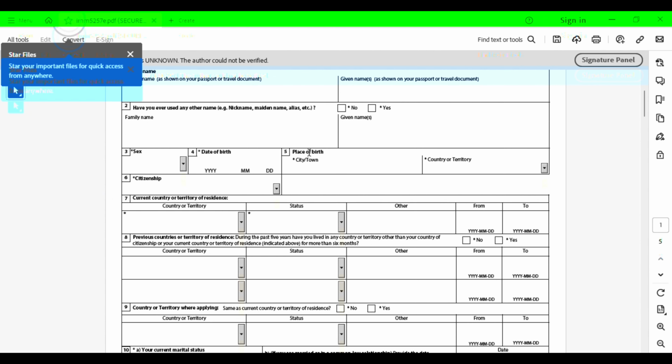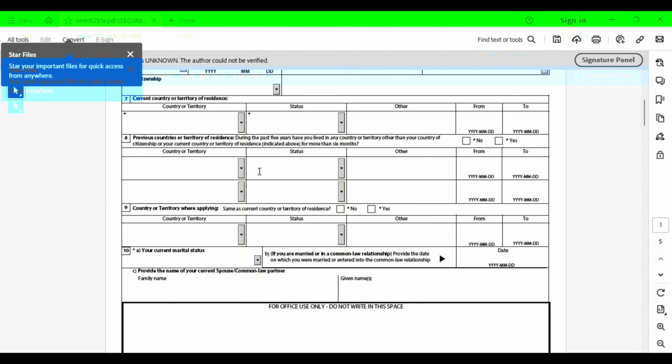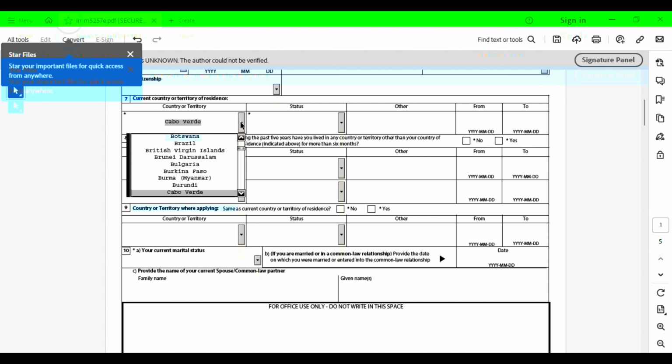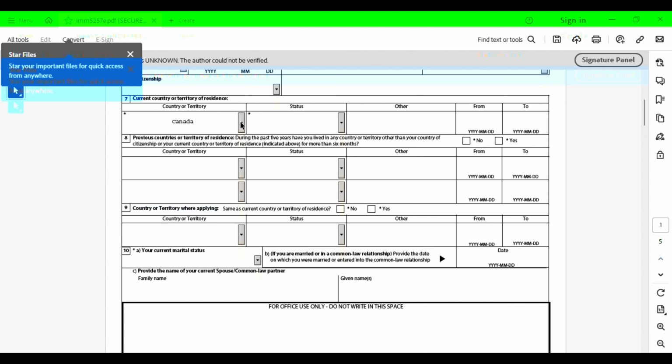Then your sex, date of birth, place of birth, your citizenship, which is going to be India. Your country of residence, which is going to be Canada, because you are right now living in Canada. Your status is going to be student. And then from, this date would be the date when you entered Canada, and this date would be your current study permit expiry date.